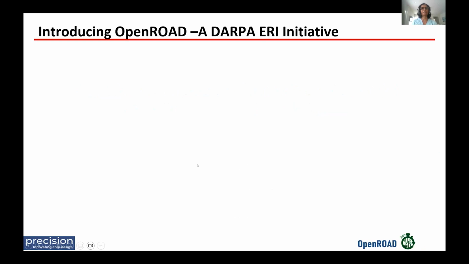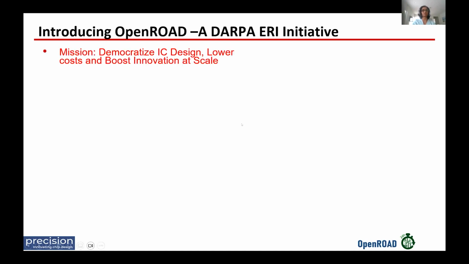OpenROAD stands for Open Realization of Open Accessible Design. That's what the road is about. It's a US government DARPA initiative as part of the Electronics Resurgence Initiative. The mission of OpenROAD is to democratize IC design, and that's a pretty tall order.